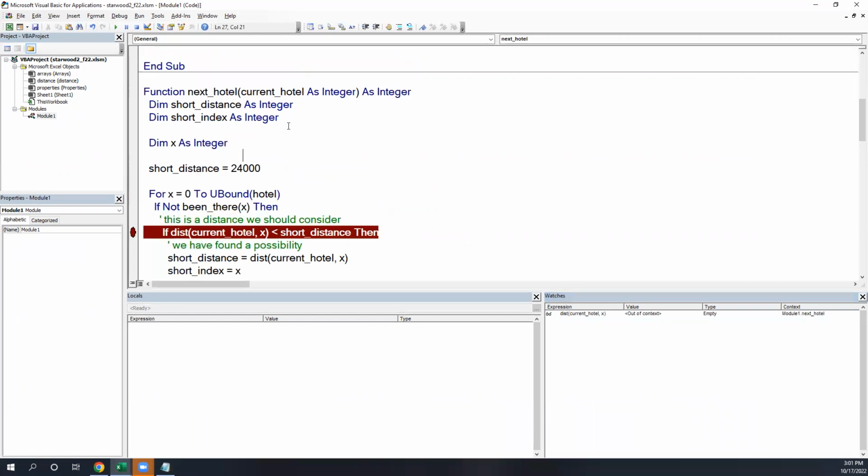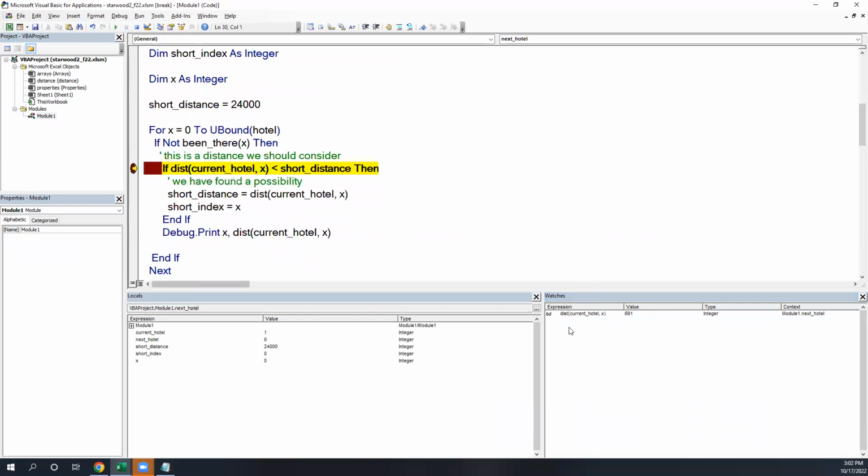Okay, so I'll run this again. Okay, so now what I did was I set up a watch on that whole expression so I can see what the distance to the current hotel I'm looking at is right here. Like the current distance is there. And that'll just continually be updated for me. So it's like the locals window shows you all your variables. Your watch window can have more complex things besides variables in it. It can do variables as well.